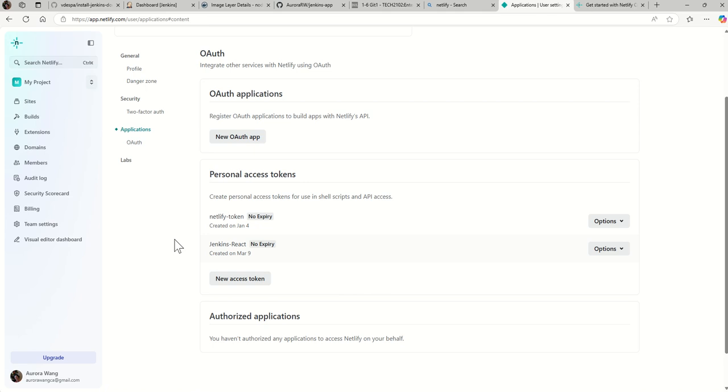Just a minute. Yeah, in your application, okay, you can set up the token, because only you have the ID, it is not enough, okay? So you need a token just like a username and a password, okay? So you allow the Jenkins to access your Netlify.